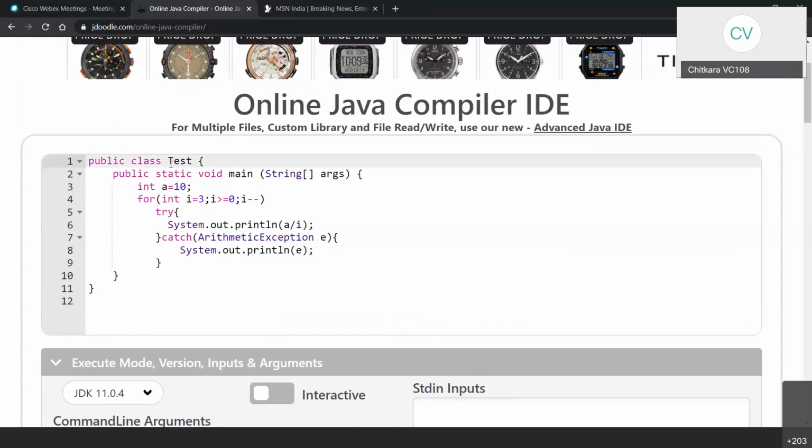What will be the output of the following code?